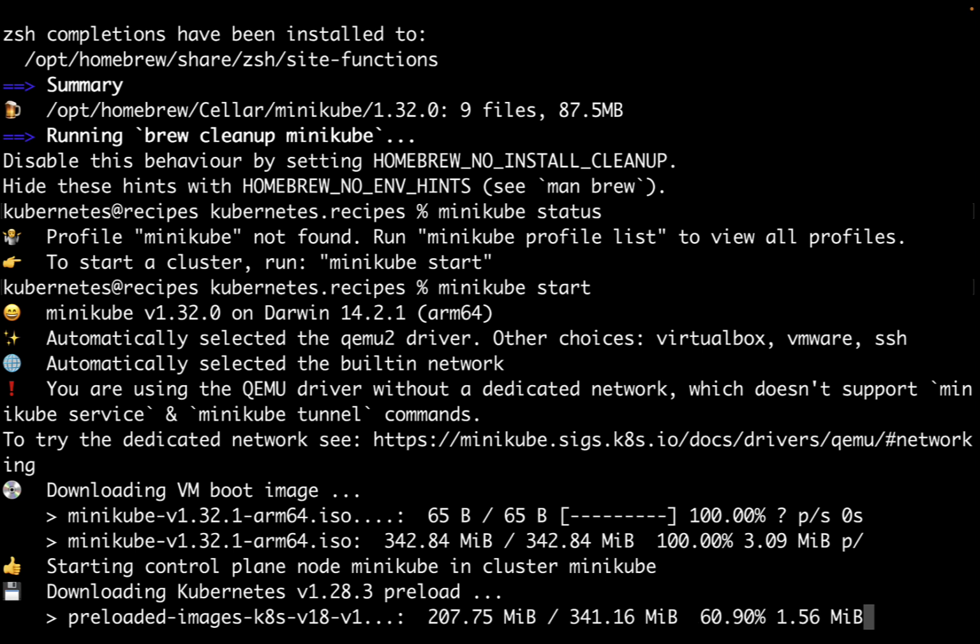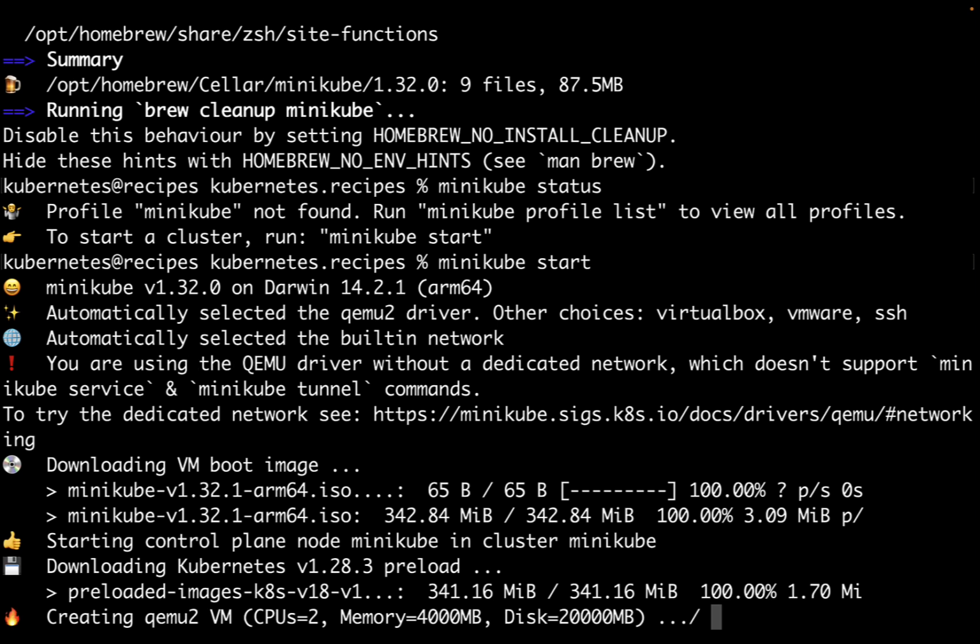Okay, cool. So let me summarize. We just installed using Homebrew, then we just did a minikube start and everything is happening automatically. We don't need to do anything more than waiting. Okay, we almost completed, and as soon as the download is completed for this preloaded image, Minikube is able to actually start our cluster and all the necessary components.